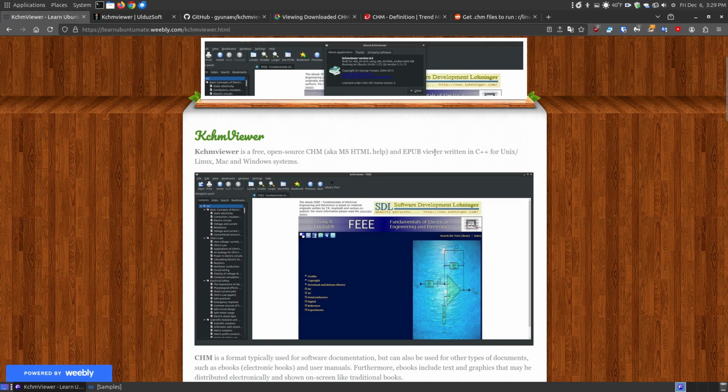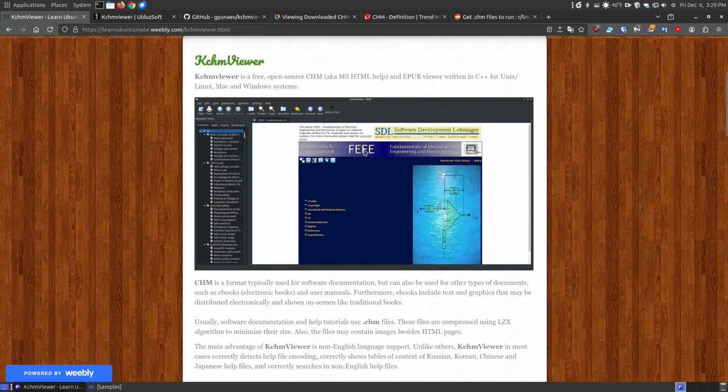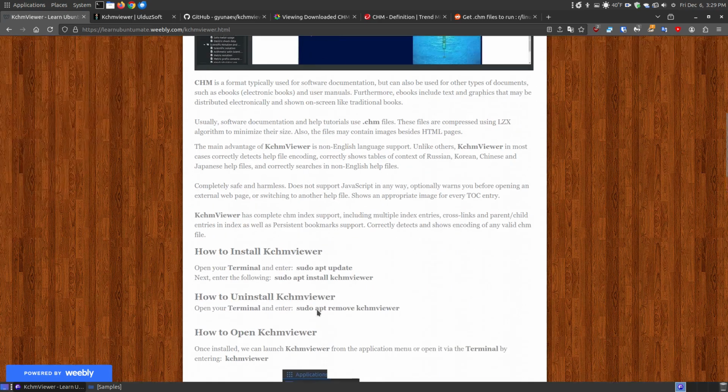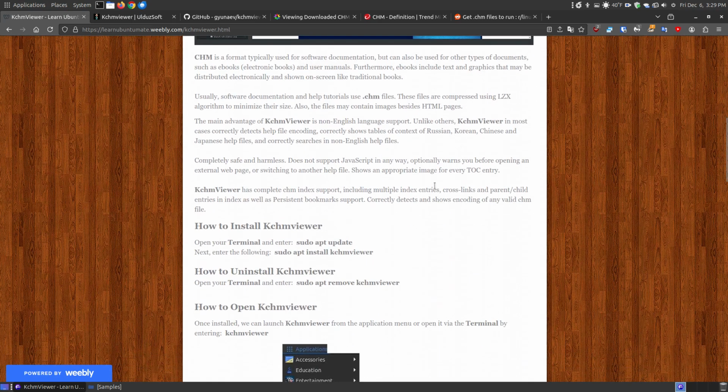It's also an EPUB viewer written in C++ for Unix, Linux, Mac, and Windows, and this is what it looks like. So when I double click the file in just a few moments, you'll see that it'll open up that file ebook to where it looks like a normal PDF viewer. Now, I'm not going to read all of this. This just basically tells a little bit more description.